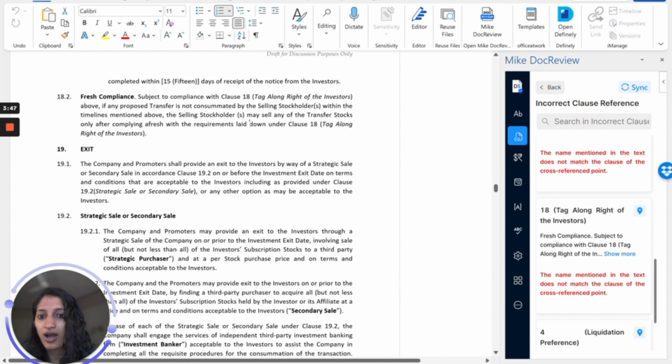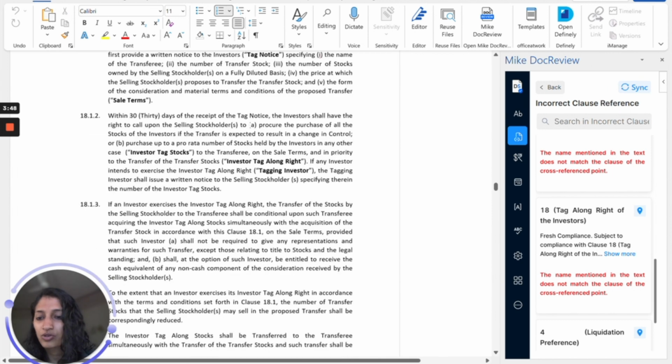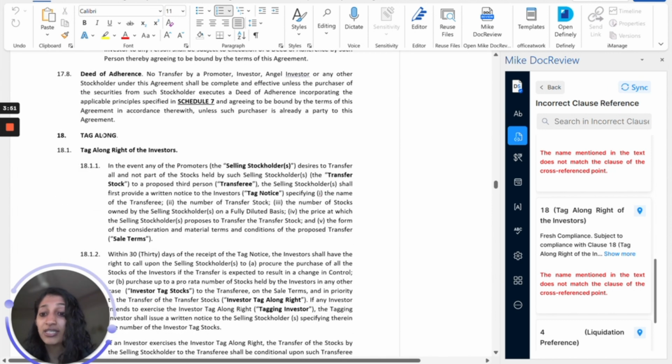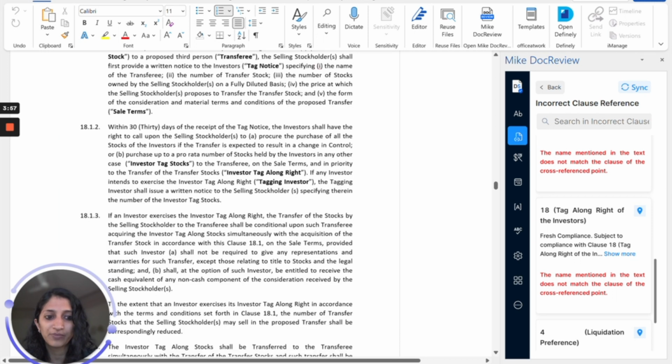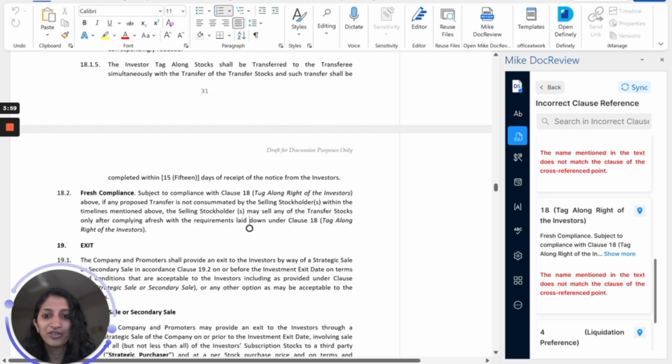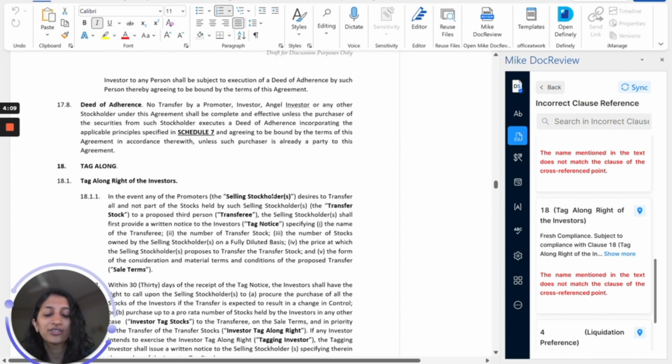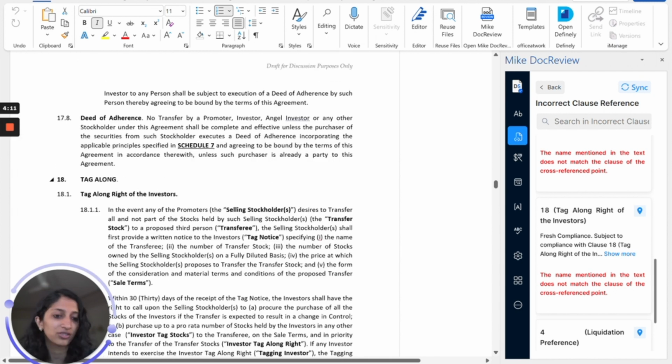And if I scroll up and actually look at what exactly is clause 18. Clause 18 is the tag-along right, but the most accurate clause reference would be 18.1 because I need to be really specific. So it's not only just looking at the clause reference, but it's also looking at the context in which it's used and recognizing that it needs to be tag-along right of investors and highlighting to me that clause 18 isn't the tag-along right of investors, it's just the tag-along. So it does seem to be doing a little bit of reading, which I really like.